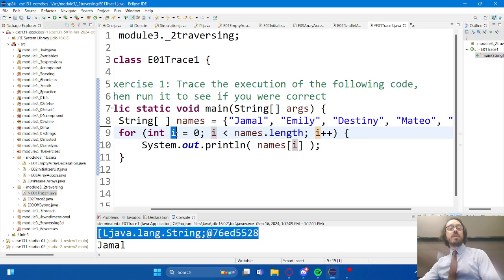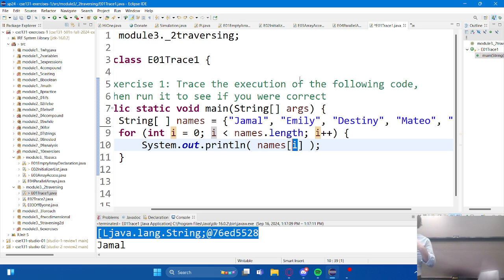Think about the values of I as we go through the loop. Starts at 0, goes up by 1, so it's going to go 0, 1, 2, 3, and so forth. Every time through the loop, I is being plugged in as the index. So the first time through the loop, I is going to be 0, and I'm going to grab the item at position 0, and I'm going to print it out. The second time through the loop, I is going to be 1. I'm going to grab the item at position 1 and print it out. And so on and so forth.